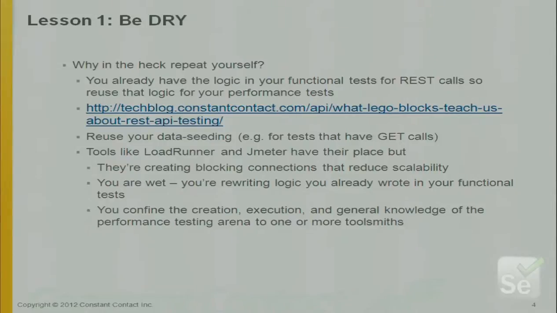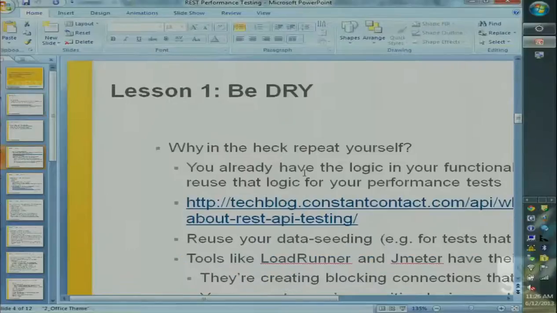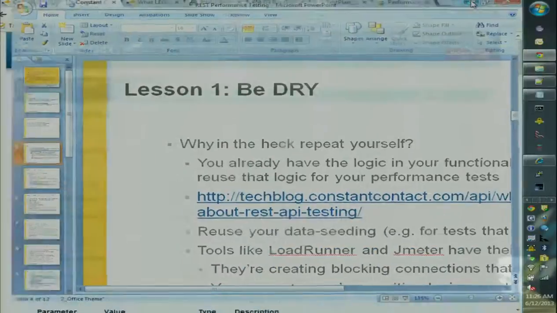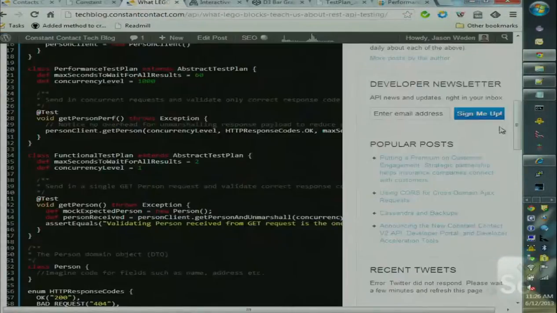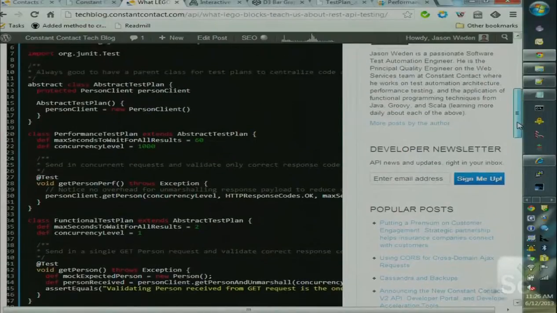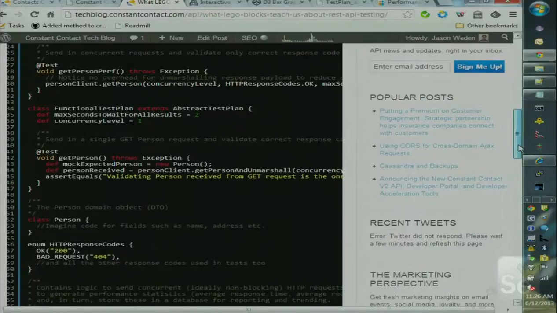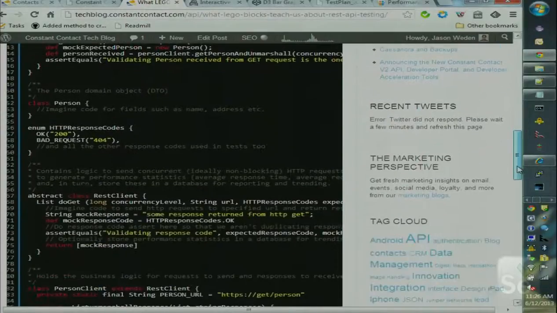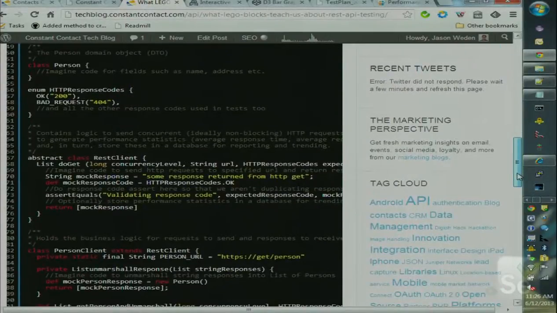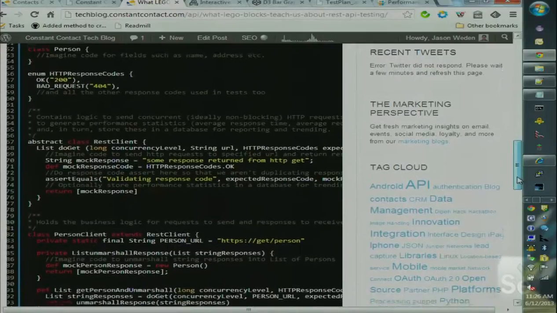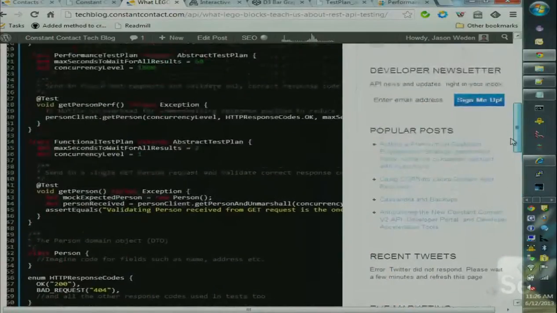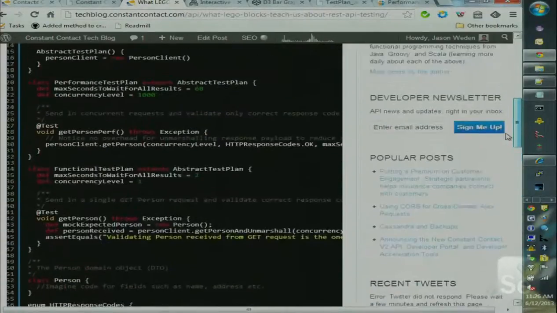So I want you to hold that thought, and let's take a look at a Constant Contact tech blog post that I wrote. And this isn't going to show up the best, which is fine, because you can go by what I'm really talking about here. So on our tech blog, I have some sample code here, okay?